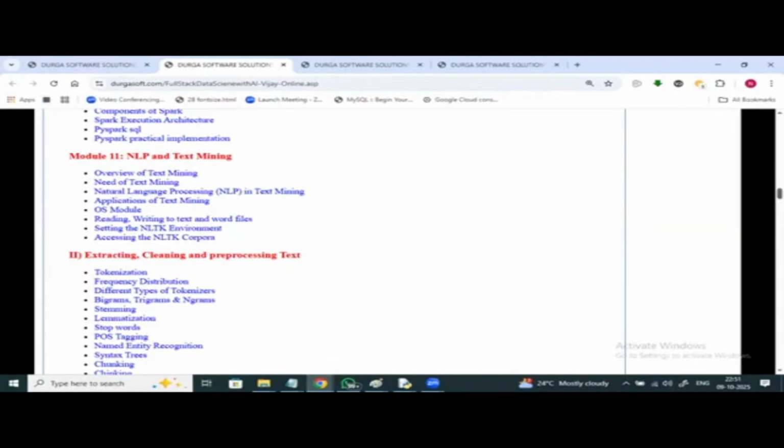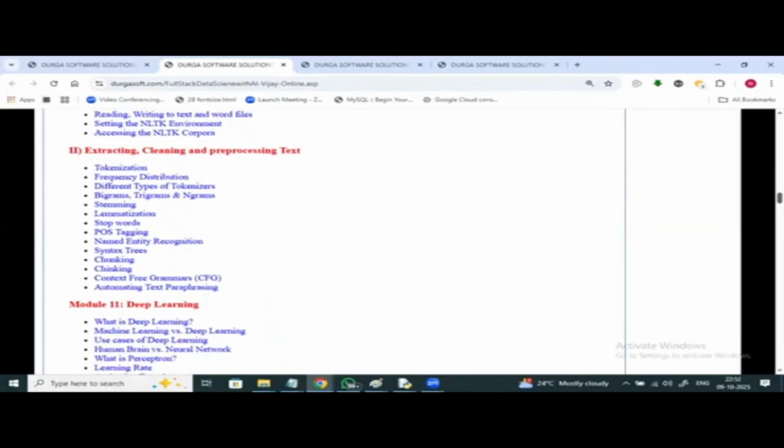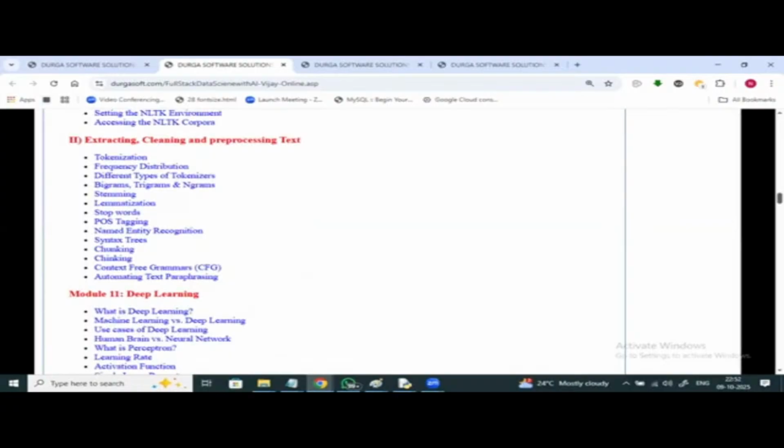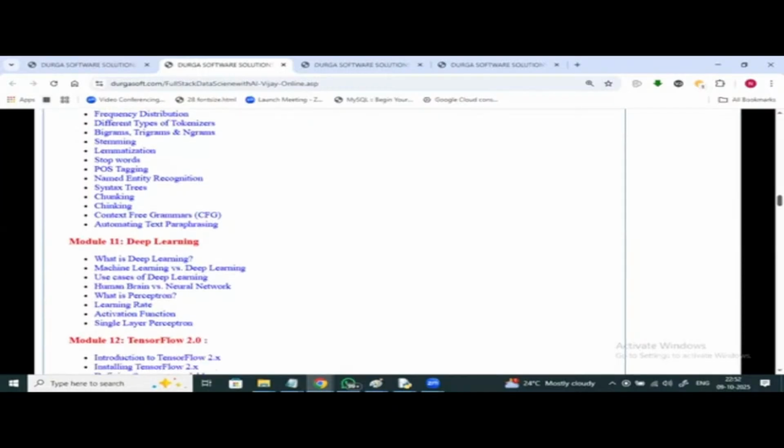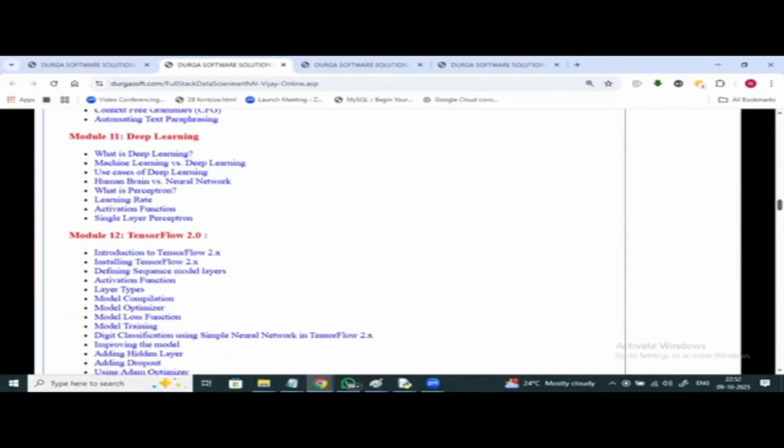Extracting, cleaning, and pre-processing text. Here we see NLTK, Natural Language Toolkit, that is a suite of libraries and programs for symbolic and statistical NLP, right? And also deep learning, where I'll be discussing ANN, artificial neural networks, convolution neural networks, TensorFlow. It's a free open source software library for machine learning and deep learning, right? It's developed by Google, right?